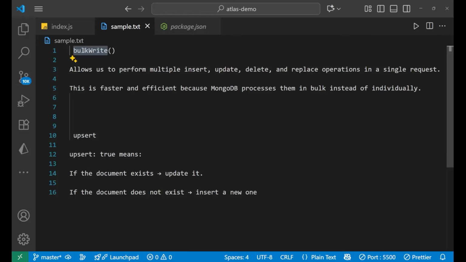Also, sometimes the document may not exist while updating. To handle that, we use upsert. We will understand how we use it. This is faster and more efficient because MongoDB processes them in bulk instead of individually. So rather than performing operations one by one, we are passing them in bulk, and this is where bulk write comes in.